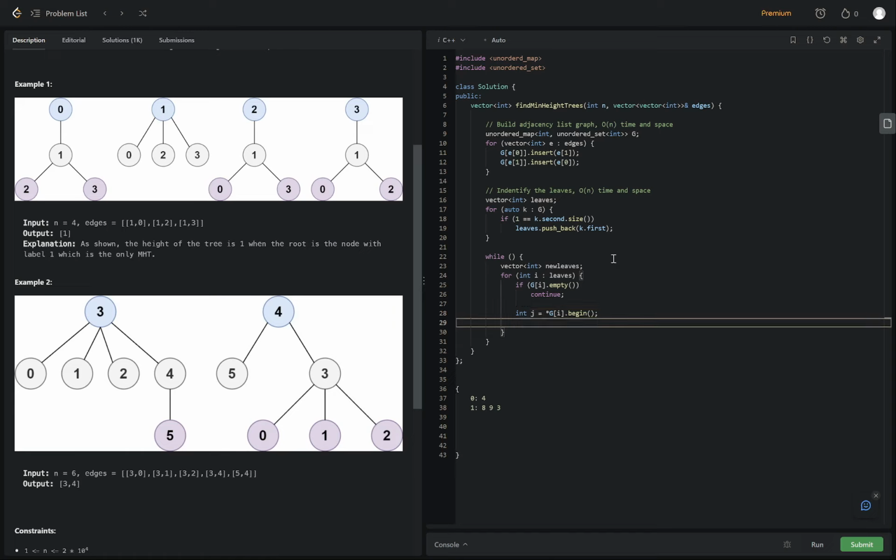All right, so then we get our leaf. Say we're starting at 0. Well, its child, it's only got the 1, so that's going to be 3. The J is going to be 3. So then we're going to remove the edges between 0 and 3. So G dot I dot erase J. That removes an edge, and then we remove the other edge.